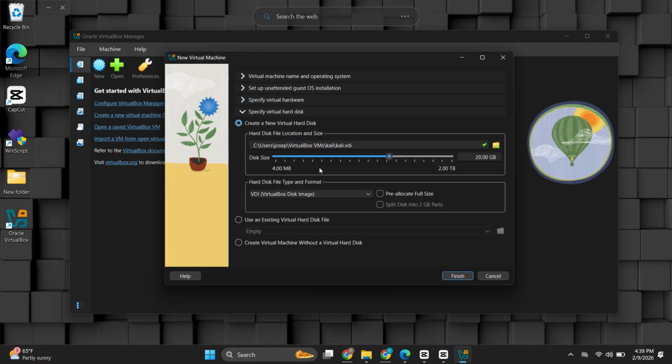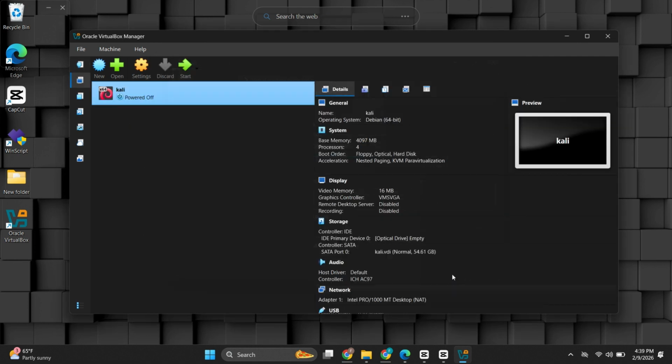Next, you'll configure the virtual hard disk. The minimum recommended size is 25 GB, but if you have enough storage available, choosing 50 GB will give you a more comfortable experience. Once selected, click Finish. Your virtual machine is now created. However, before starting it, we'll adjust a few settings to improve performance.